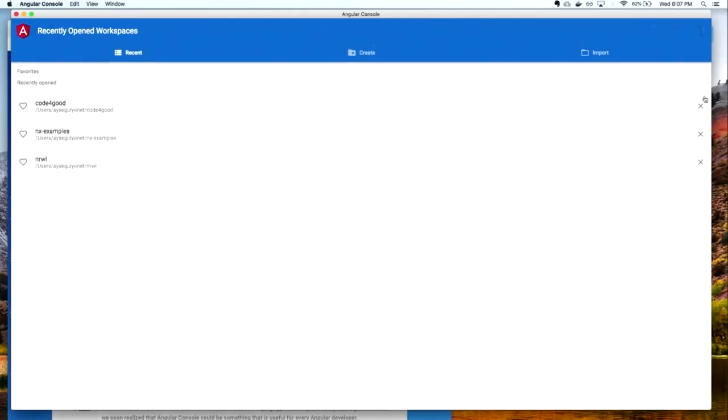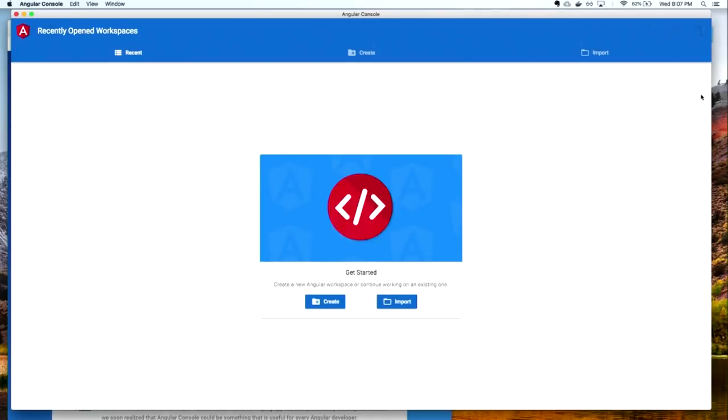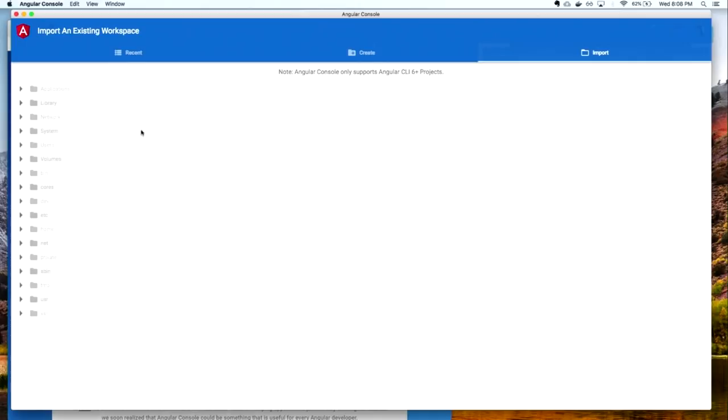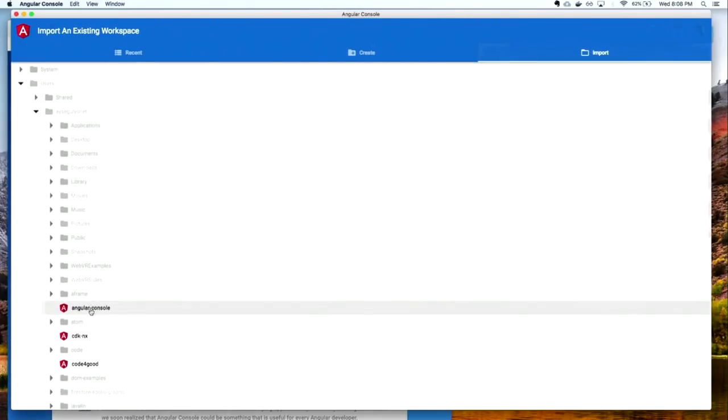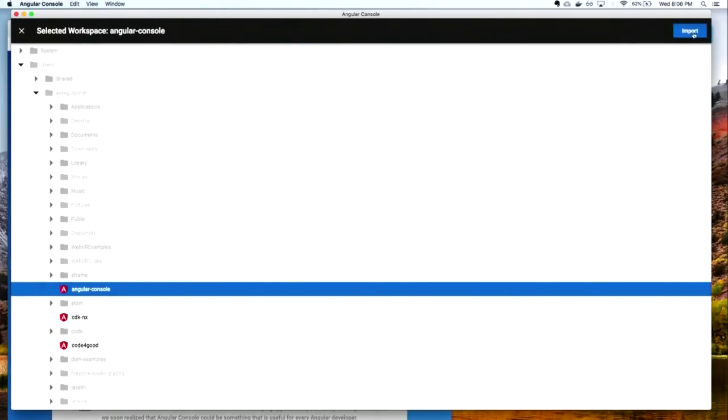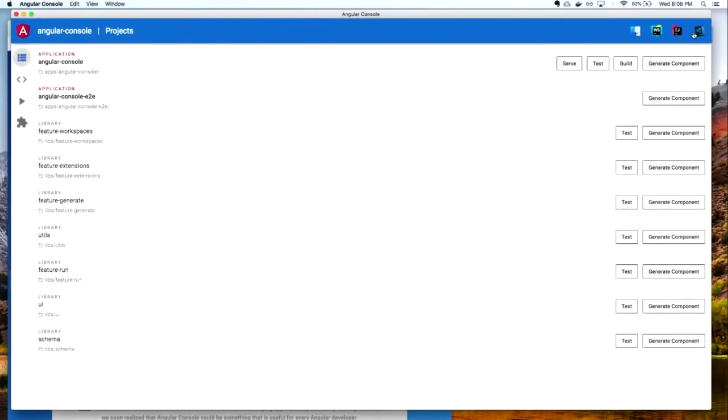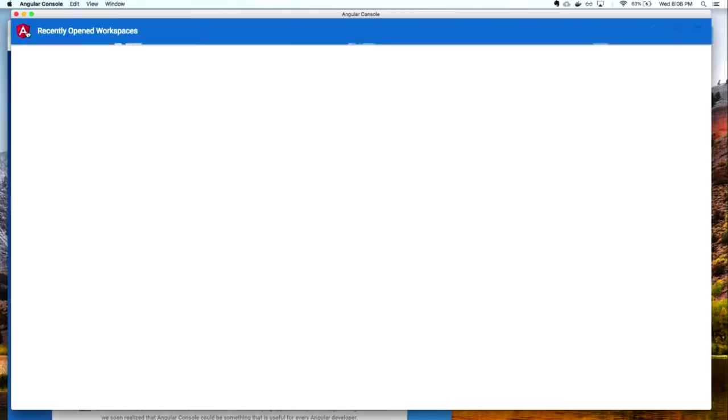But before we do that, if you have nothing, this is the page that you are going to see. You have an option to create a new one or import one from your list of applications. So let's import one first. The very cool thing about Angular console is that we can create it using Angular console, which is really, really cool. So I selected my application and imported it.